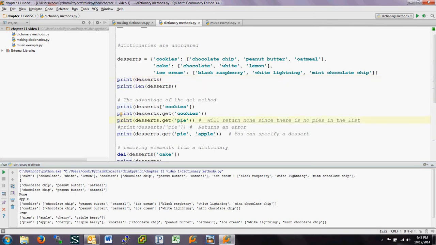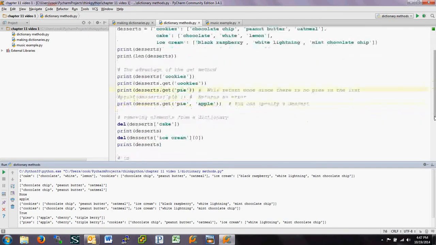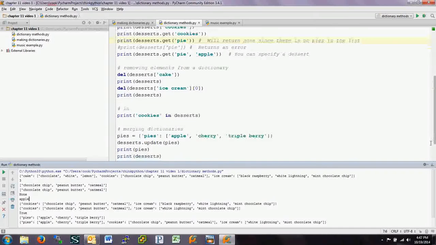Because if we do the get pie, there are no pie. I should have said pies, but same result. There is no pie, there's no pies. So this returns none. And then this says go find a pie that's an apple, or go find a pie. There is no pie. The default's apple, so it's going to return apple. So you can specify, again, a default value when you do the get command, which could be useful.